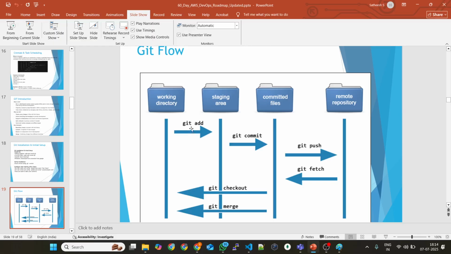So these are the commands that help you move from working directory to staging area. To move it, you should type the command git add. From staging area to local repository, you have to do git commit. From local repository to your remote repository, you should type git push to push the actual code to the platform.